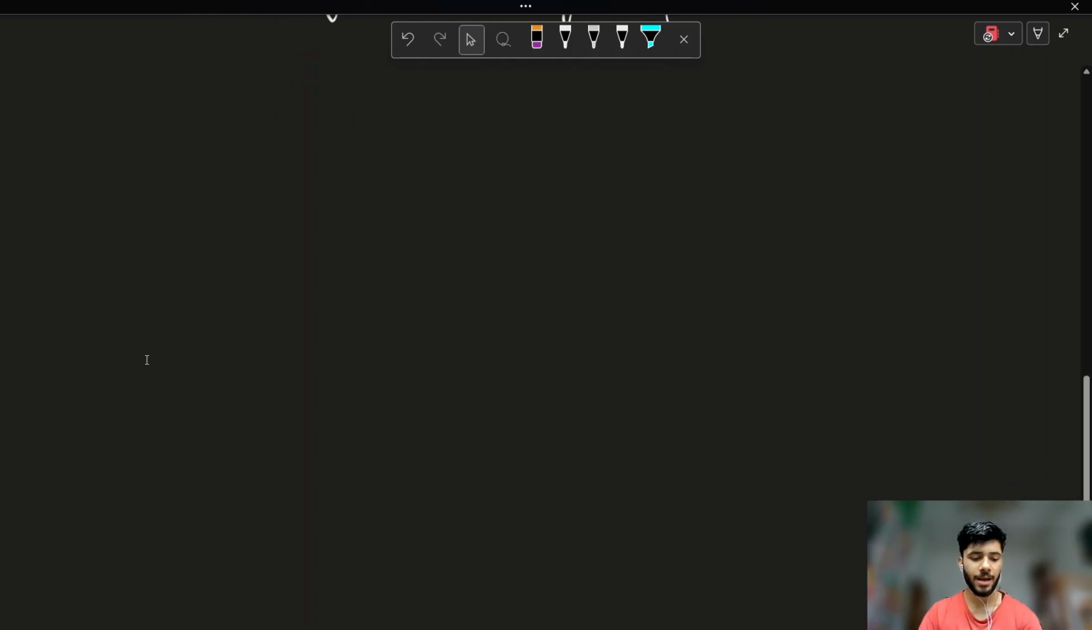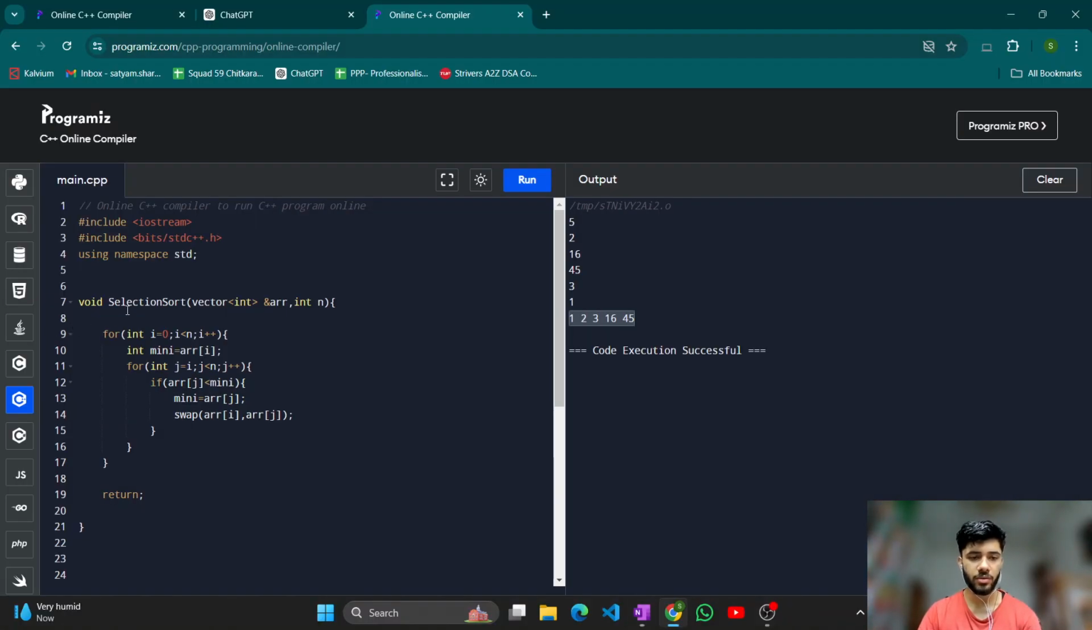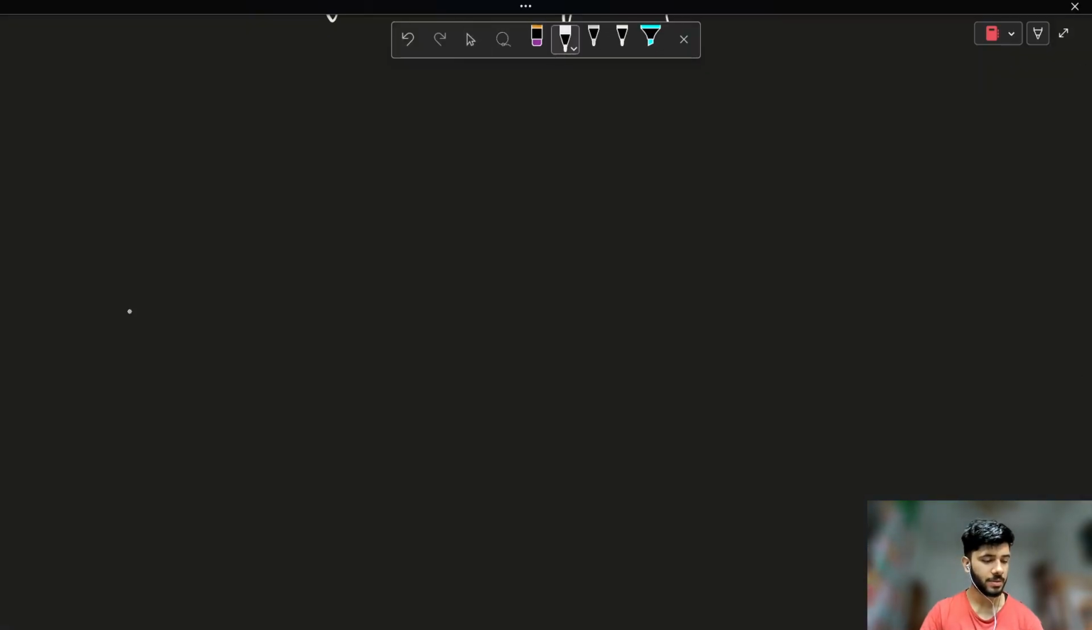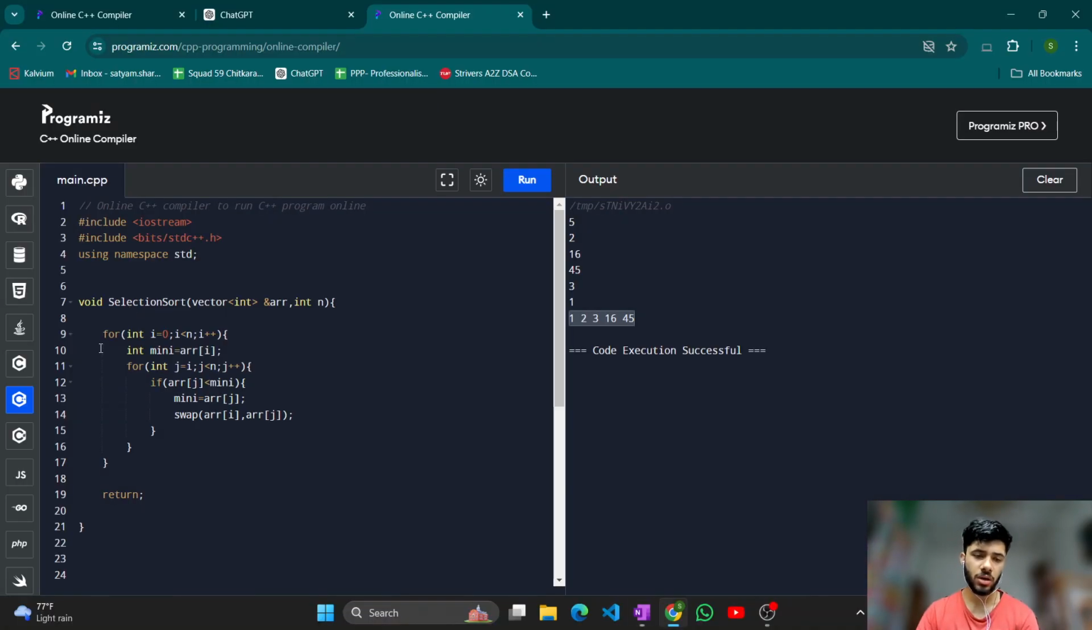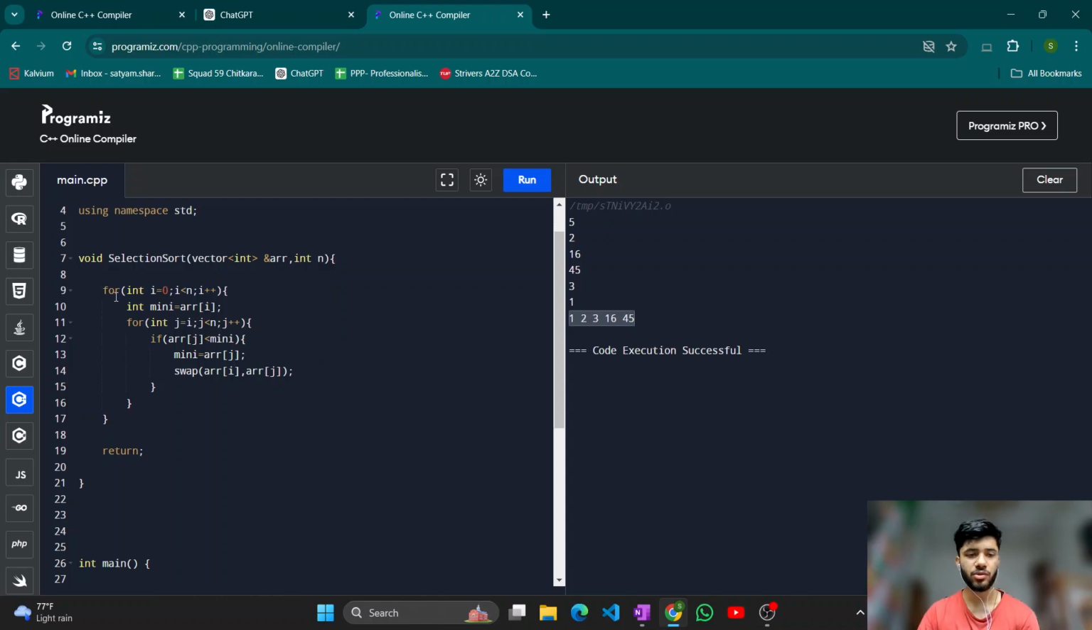So now what will be happening here is, you can see that we will be using a constant space. So firstly talking about the space complexity only. The space complexity will be constant, as we are not using any array or any additional thing to work with it.